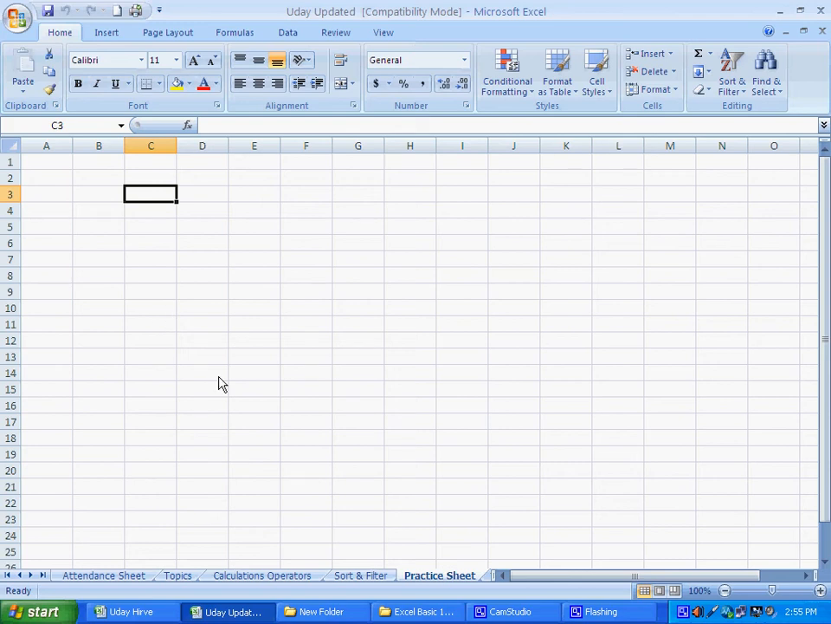Practice sheet. Similarly, you can create one practice sheet on your desktop with your name. Now I will show you how you can move around in a worksheet in Microsoft Excel.